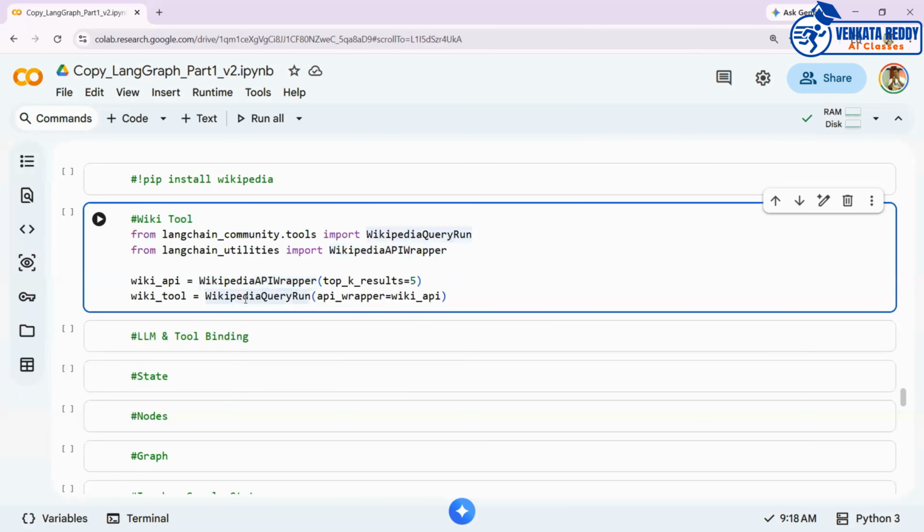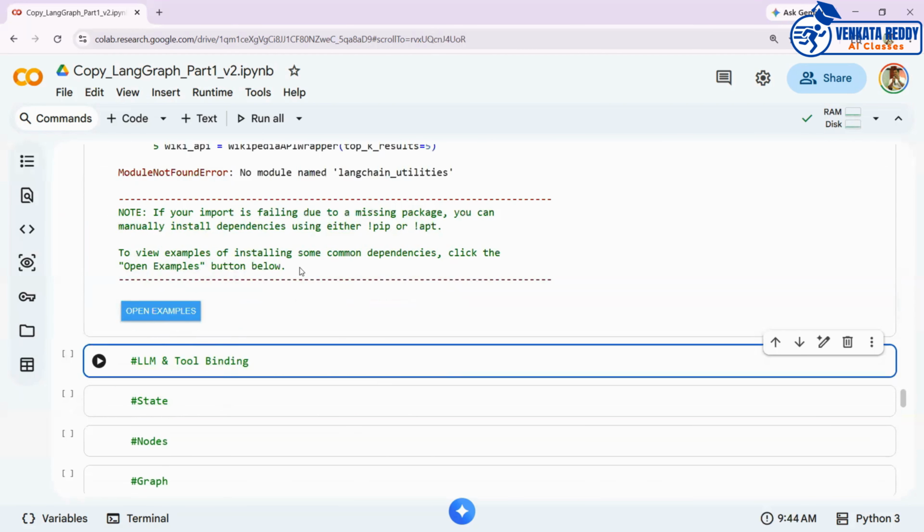So here Wikipedia query run is the one that we have to use. This is the tool, but internally you have to give some parameter like how many results you want to access when a user asks the questions related to Wikipedia. I want to access top 5 results. So this is the one that we have to execute.